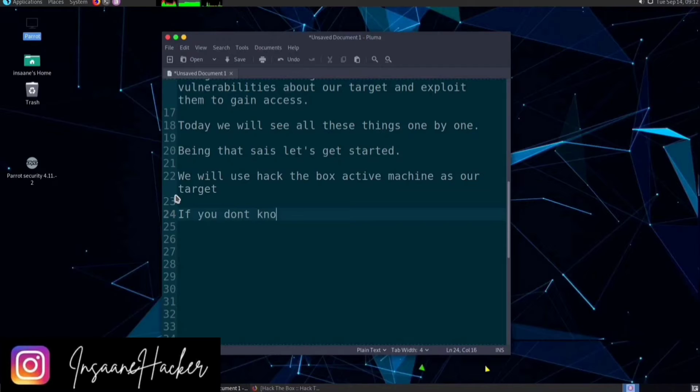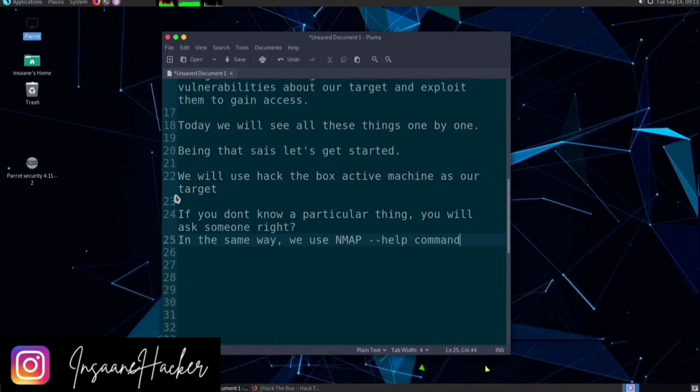If you don't know a particular thing, you will ask someone for help, right? In the same way, we use the nmap help command to learn how to use the nmap command.